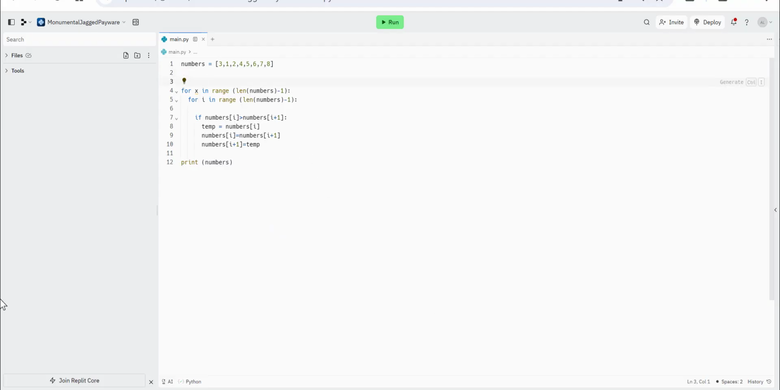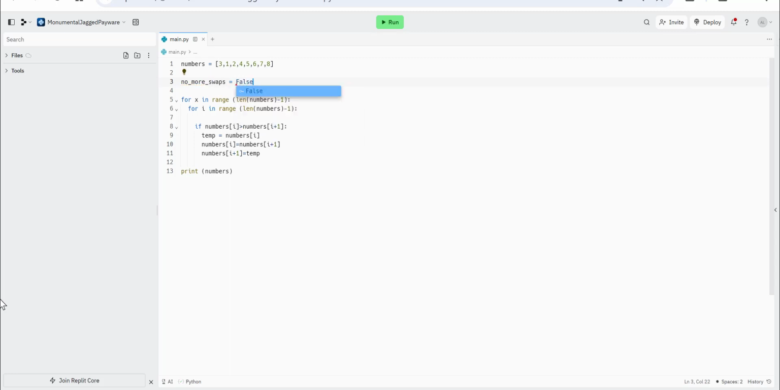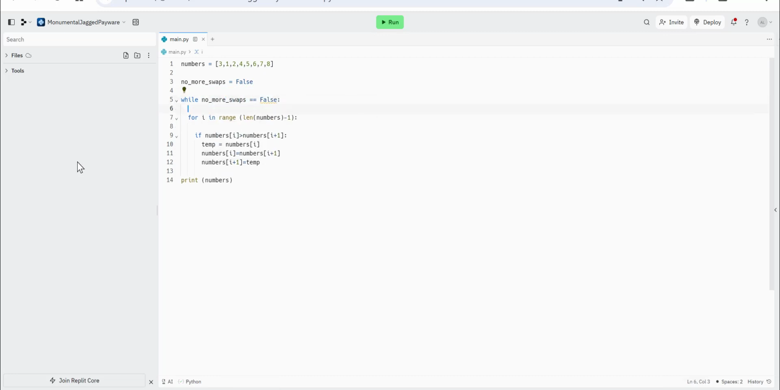What I'm going to do to begin with is make a flag variable, and I'm going to call it no more swaps. I'm going to set it to be false. I'm then going to replace the outer for loop with a while loop. While no more swaps equals false. I will explain how this works in a second. I'm then going to do no more swaps equals true. I'm then going to put in here no more swaps equals false again.